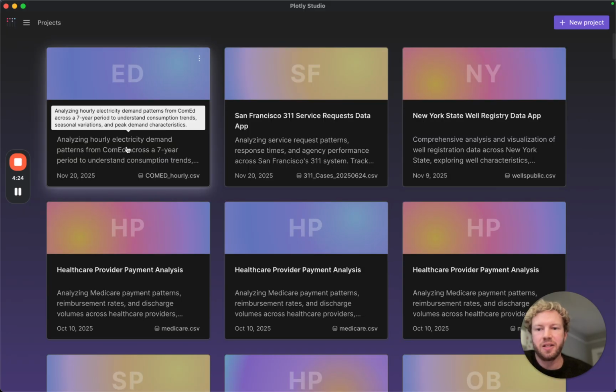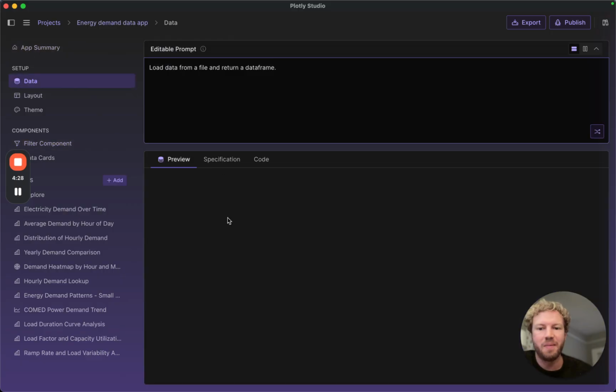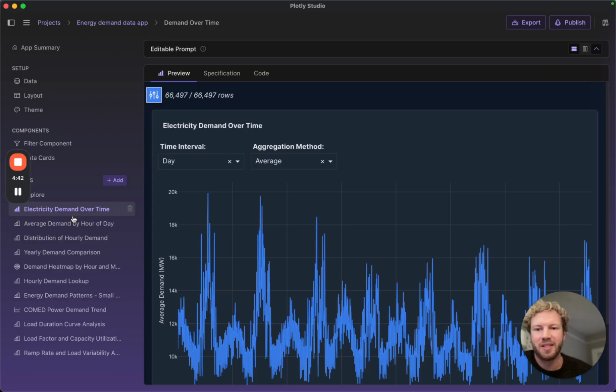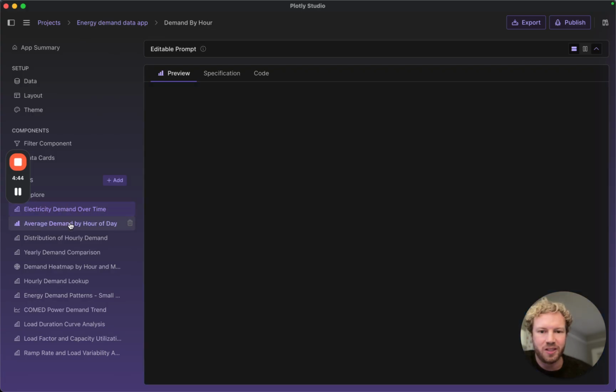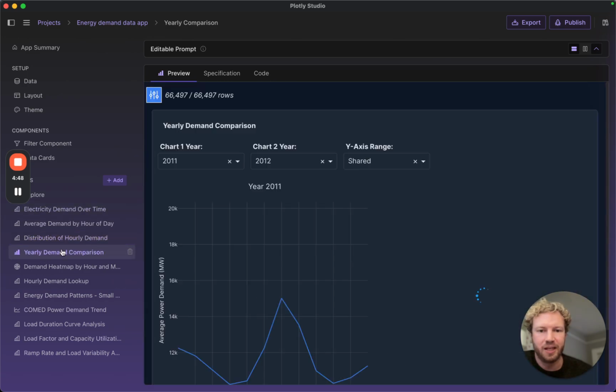I have another chart application here that's looking at energy data. This is energy data from ComEd, which is a utility in the Midwest. And the data set is really simple. It's just showing hour by hour energy demand on the ComEd grid. And so with a simple data set like this, you might think that there's not many ways to visualize the data, but just going through the charts that Plotly Studio generated, you can see that there's actually a lot of different ways that you can look at this data set.